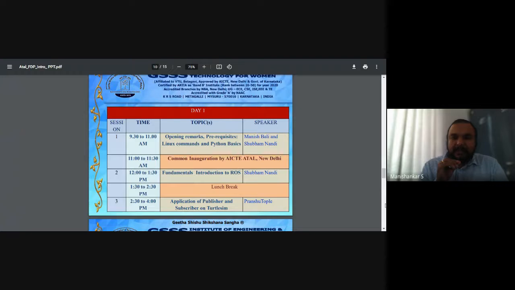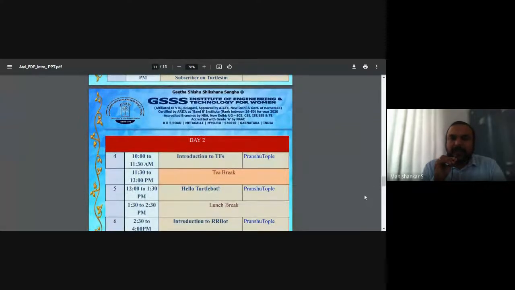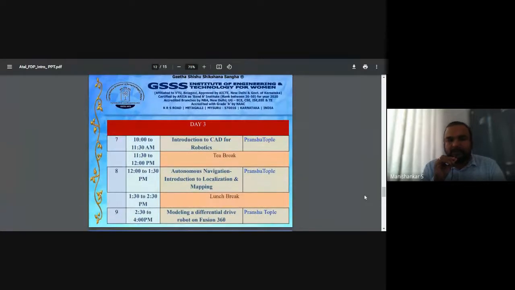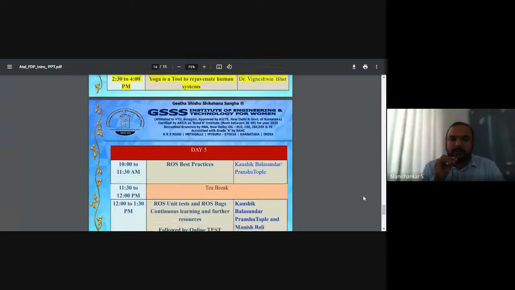Now let us see the day-wise schedule of the FDP. Today is the first introduction day. The first session runs from 9:30 to 11. After that, there will be a common inauguration by AICTE, New Delhi, which I request all of you to join as well. Next, we have a fundamental introduction to ROS and applications of publisher and subscriber on Turtlesim. Similarly, we have day 2, day 3, day 4, and day 5 on various topics, which will be introduced, and we'll give you the details of each session.